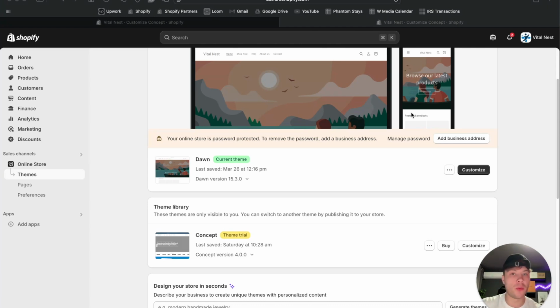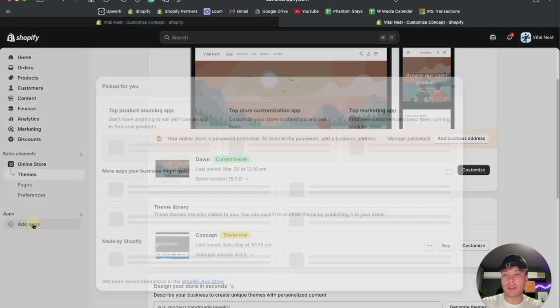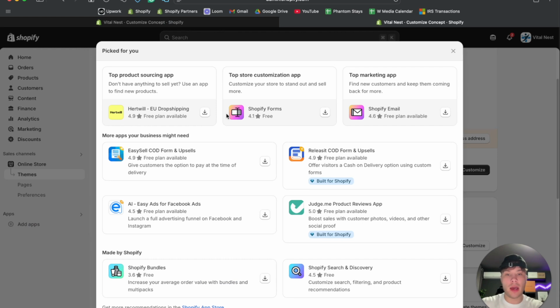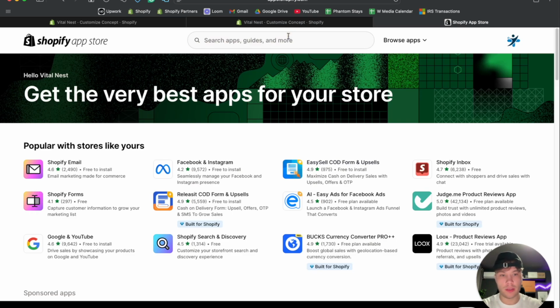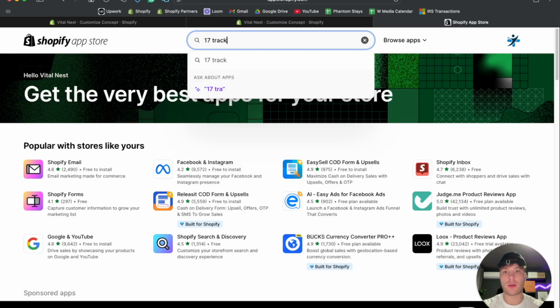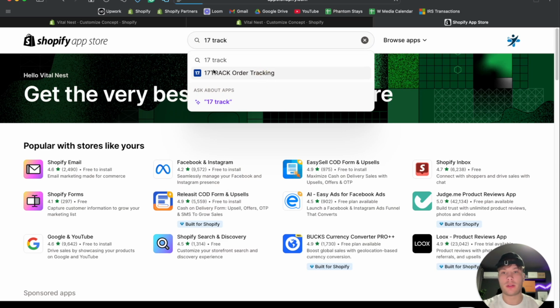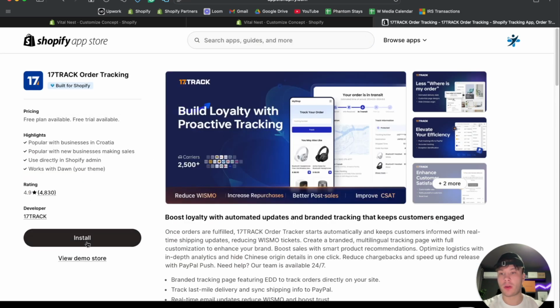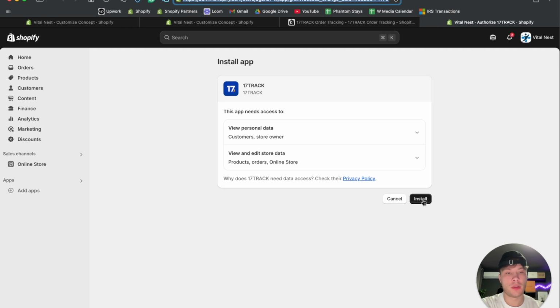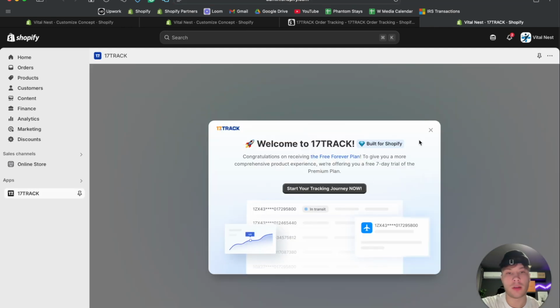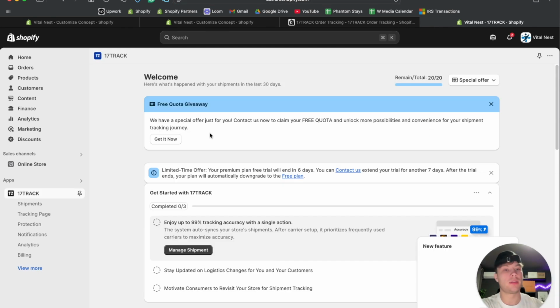So in this video, we're gonna set up our tracker order page. To do so, I'm gonna click on apps, then Shopify App Store, and the app we're gonna use is called 17 Track. It looks like this. Just gonna click install. Again, install. Awesome, now we're inside the dashboard.